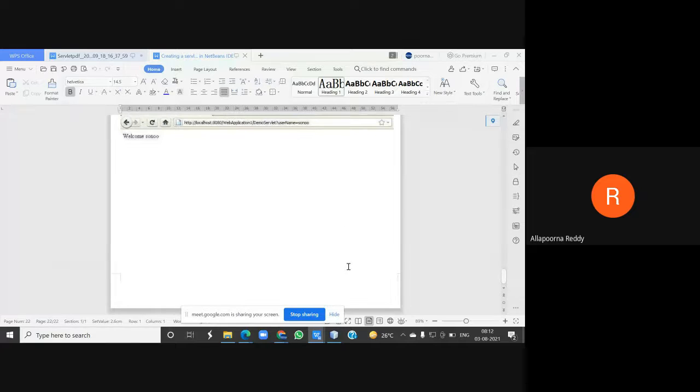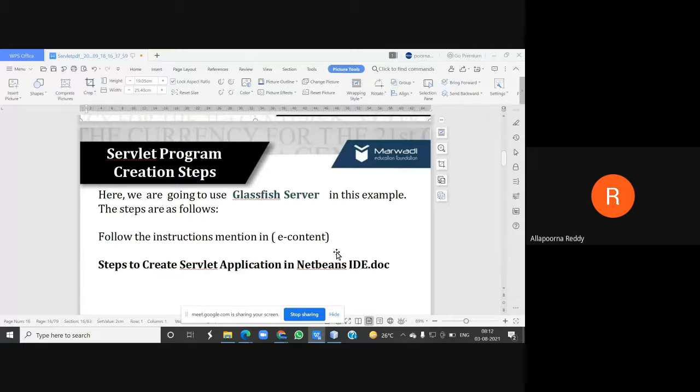So these are the main steps we need to follow when we create a first servlet application using your IDE environment. You may ask, sir, why can't you use other IDEs? Yes, you can go ahead, no problem. You can use Eclipse, no issue in that.